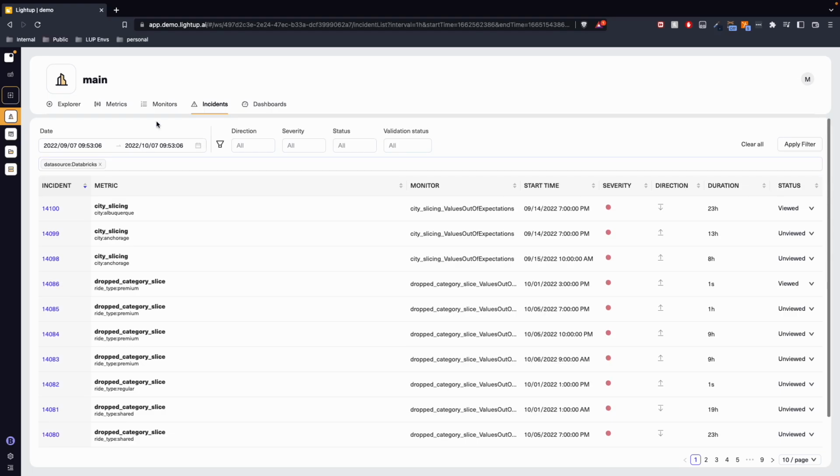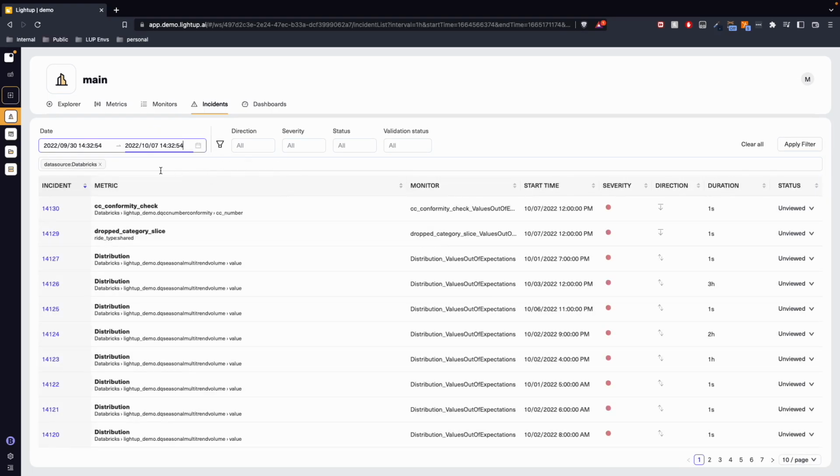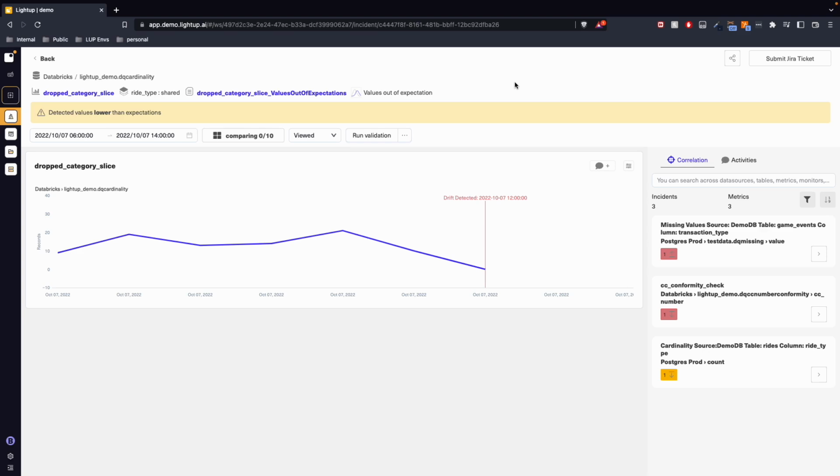The issue can also be seen within the Incident tab, with the user being able to filter down the incident list based on time range, data source, or incident status. When an incident is expanded, the user is able to gain a clearer picture of what caused the incident, the expected range of the metric, and correlated incidents that may have caused or been caused by the incident in particular.